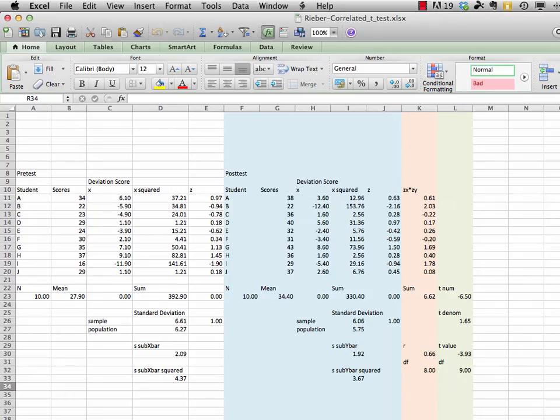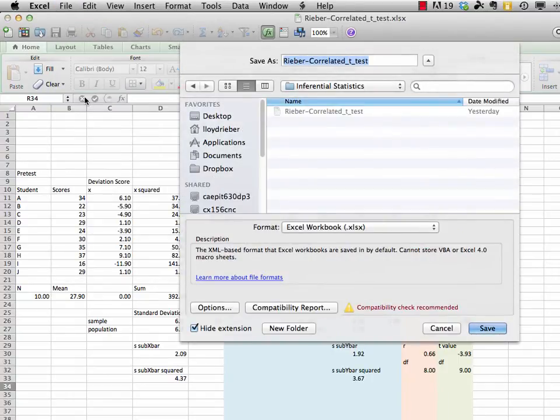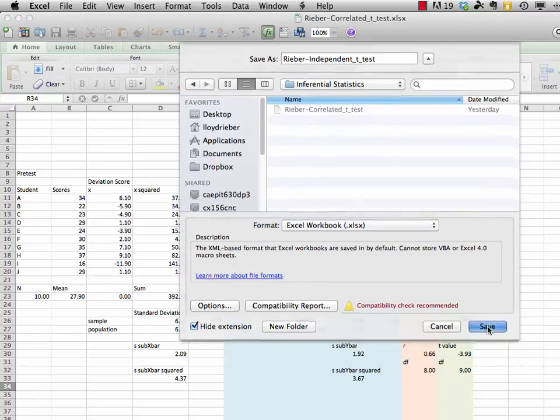Let's start by opening the Excel file we created and saved last time. Recall that the file title was our last name dash correlated t-test, and I used underscores for the spaces. So let's now go and save this with a different name. So I choose Save As. I'm again saving it to the Inferential Statistics folder that's located in our course folder. And all we're going to do is change the word correlated to independent. Making sure we're saving it to the right place, click Save.